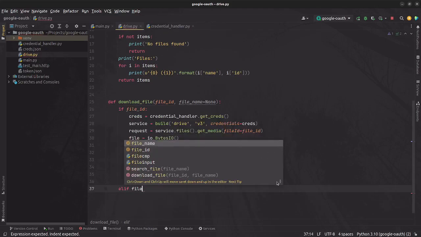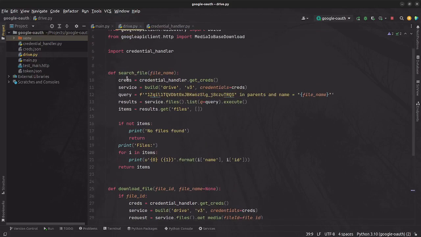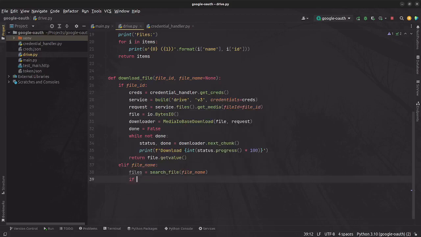Next, we're going to do an elif file name. Right? So if they did provide the file name, we're going to get back the list of files provided from the search file method that we created before. Now, there's a little bit of handling that we have to do. So first, I'm going to scroll back up to our search file. So if no items are found, we're going to return an empty list. Okay? Now back down to here, if len files is equal to 0, so nothing was provided back, then we're going to say print could not find file name. Return.